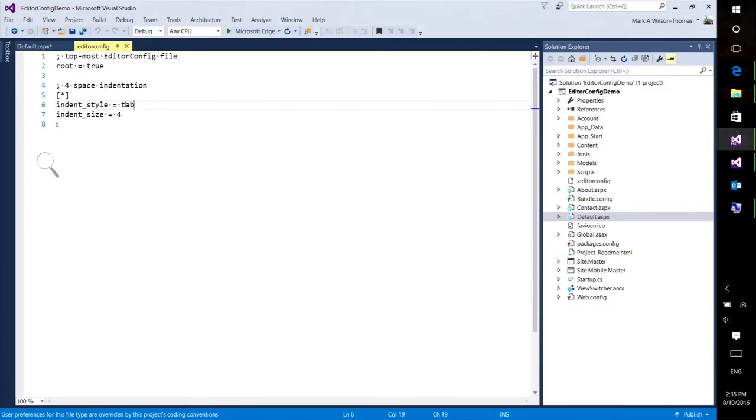So that means no more dodgy check-ins. Right? That means that these conventions can travel with your code base and be obeyed wherever this code travels, as long as you're opening it in an editor config compliant editor, which Visual Studio 15 is going to be. Okay?